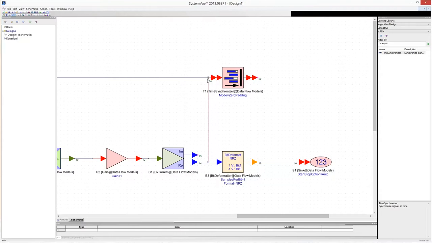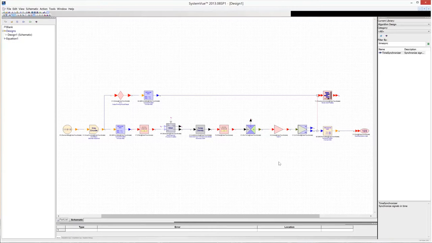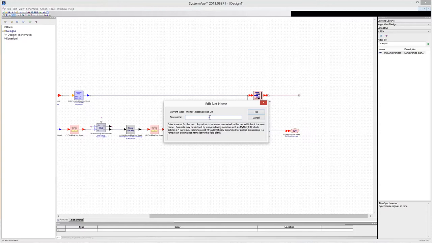Remember that the time synchronizer is a multi-input model. So, be careful when performing the connection and be sure that the labels of the input nets are different. The time synchronizer is also a multiple output model. So, in order to evaluate the alignment of the two output NRZ data streams, an output bus must be created. First, create a wire. Then, edit the net properties to create a bus and define the bus width. Then click OK.